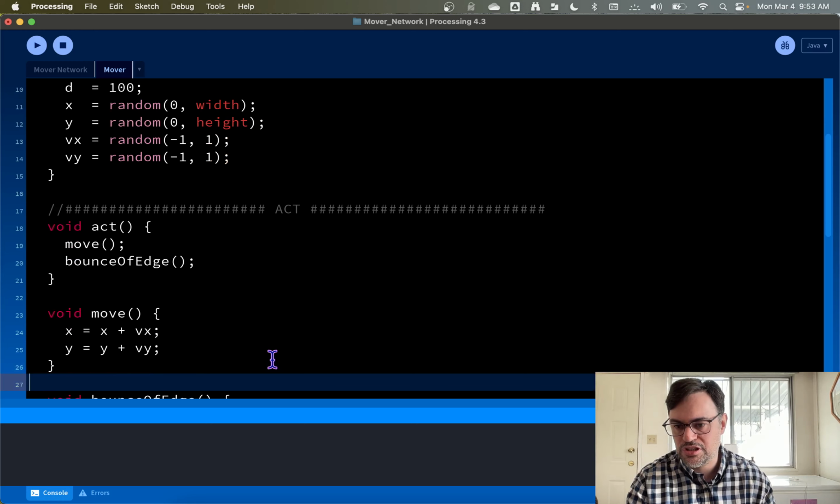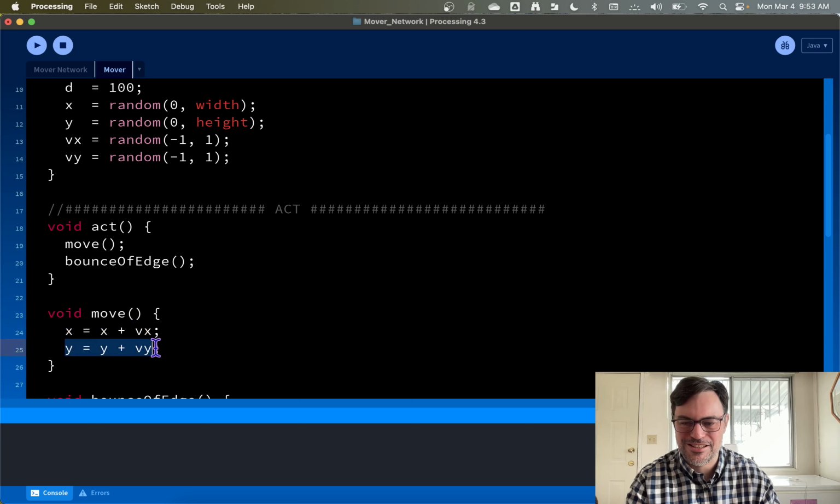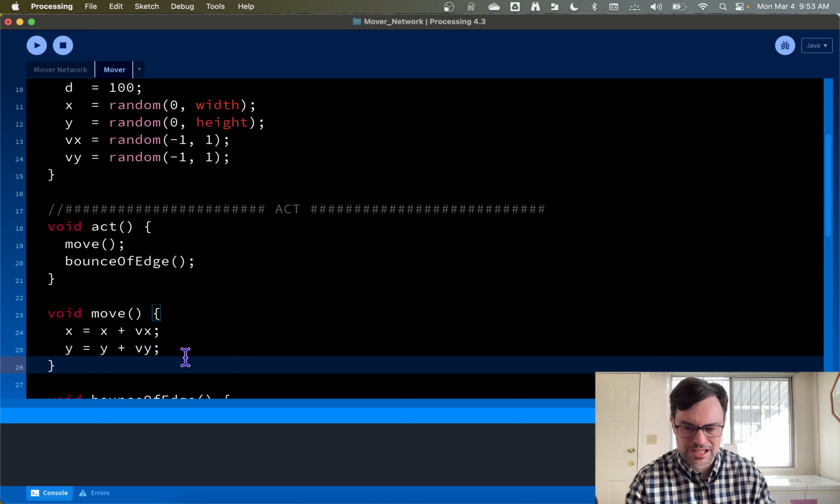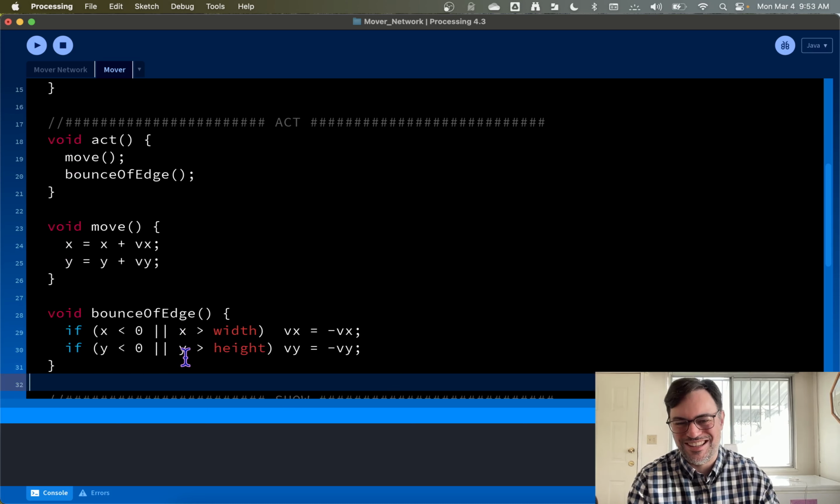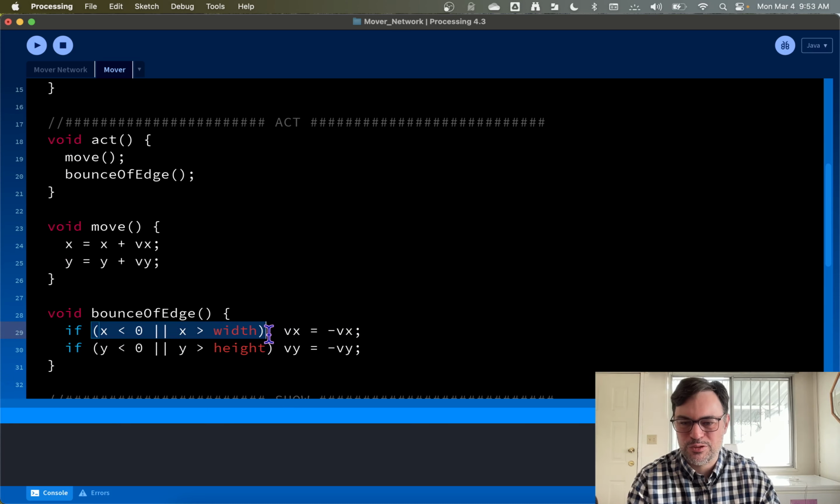So here's my move function, classic, just changing x by vx and changing y by vy. Very classic stuff we've been doing for a long time. And then the bounce off edge, also very basic. If we hit the side of the screen, then reverse the vx. If we hit the top or bottom of the screen, then we reverse vy. So this is classic stuff.